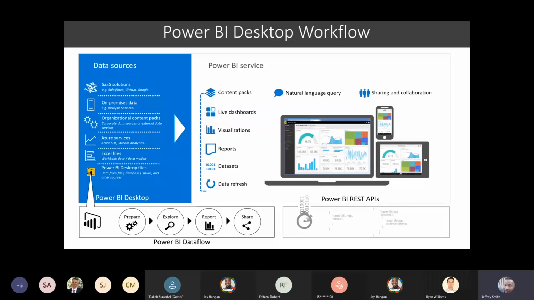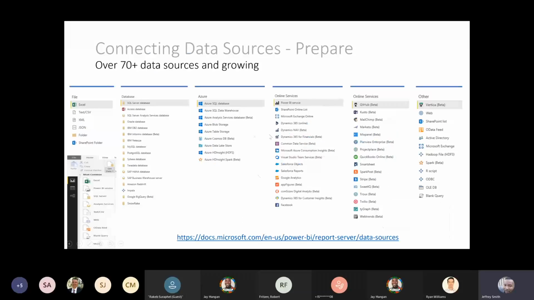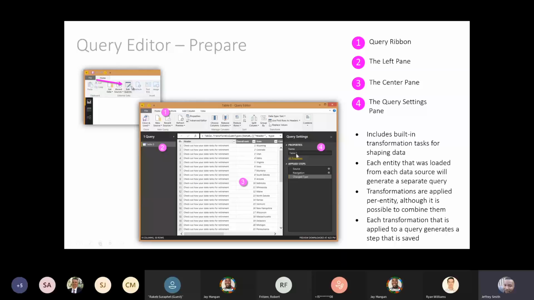So the flow of Power BI, of course, is to prepare that data with Power BI Desktop. You explore the resources that are available, you create your report, and then you share it. Really simple, straightforward, right? There's a lot of data connections. These are the ones that you'll see inside of Power BI Desktop. You may see a little less here, but these are the ones that are available. And then you can actually transform that data inside Power BI Desktop.